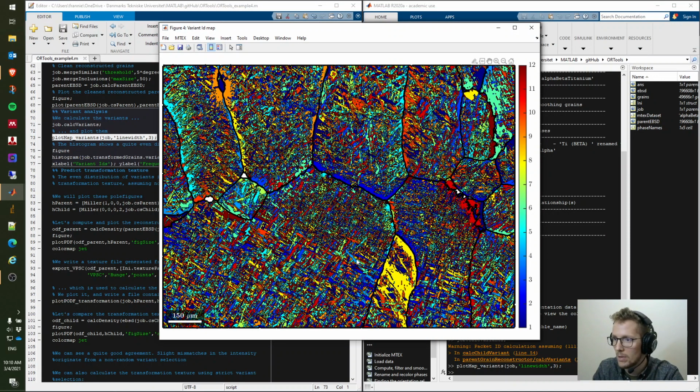So this is the variant map, and we can see that we have all the colors quite evenly distributed. It seems like there's no strong variant selection in this kind of alloy, apart from some of the alpha that formed from the grain boundaries. We can see that we have quite preferential alpha right there.